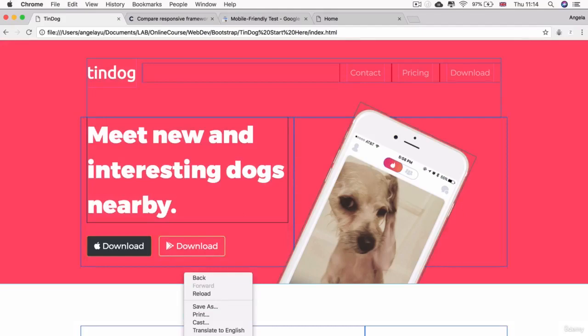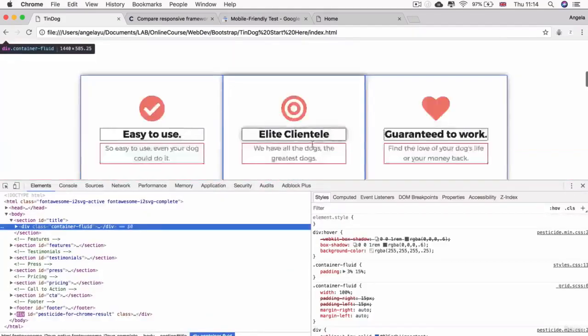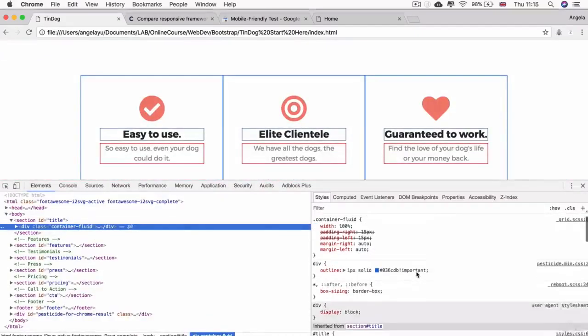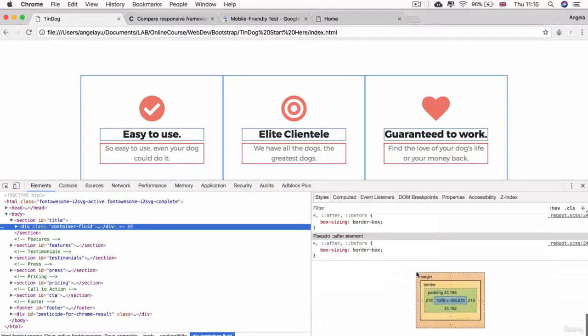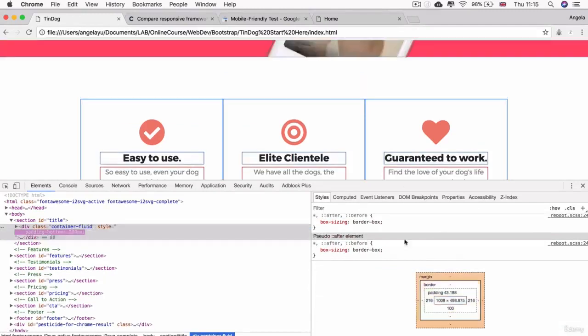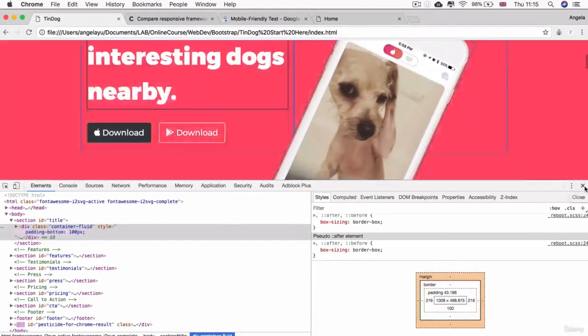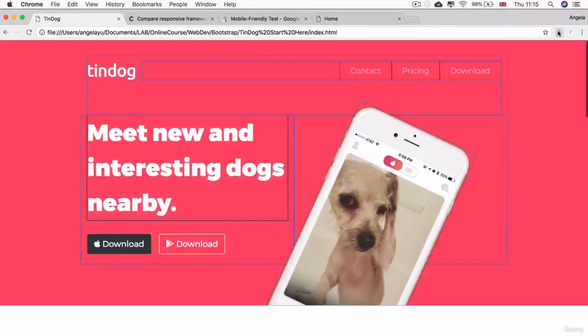So for example, if we want to go for a dry run, we can select the container fluid and change its padding bottom. So at the moment it's 43, right? What if we change that to, say, I don't know, 100? Then you can see that this looks a lot more appealing, seeing just a little bit more of that image and having a little bit more space.